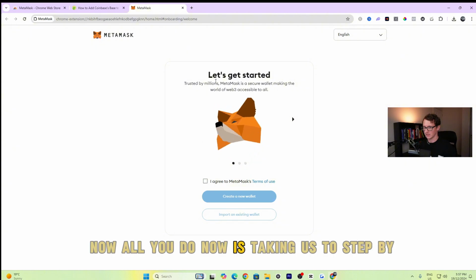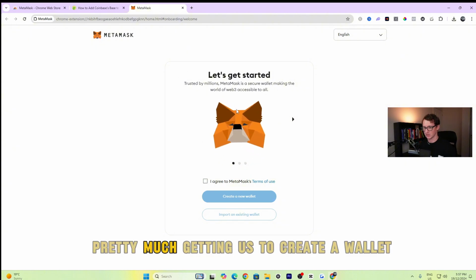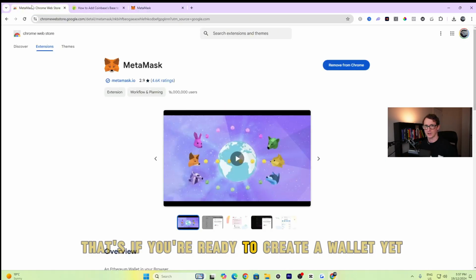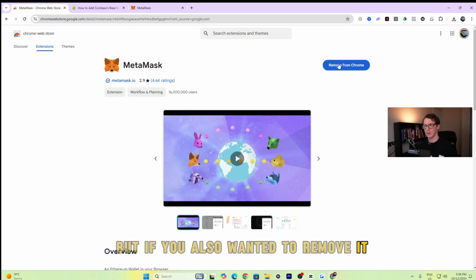Now it's opened up a window pretty much getting us to create a wallet, if you're ready to create a wallet yet. But if you also wanted to remove it, all you would do is click here and it will remove it from Chrome. It's totally up to you.